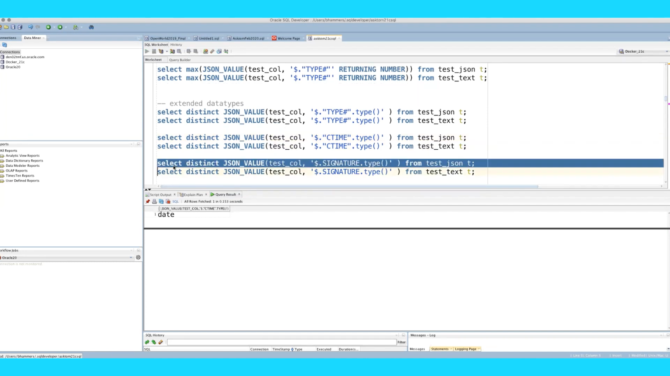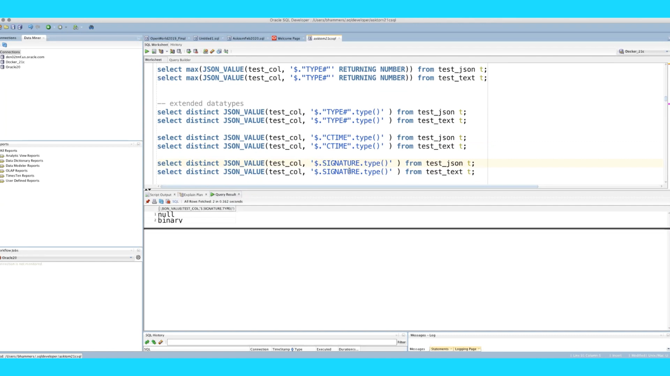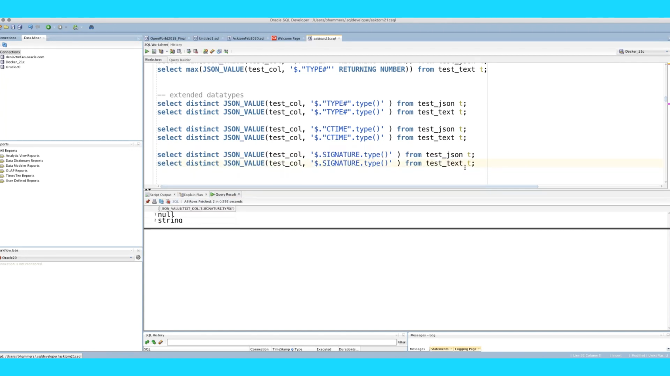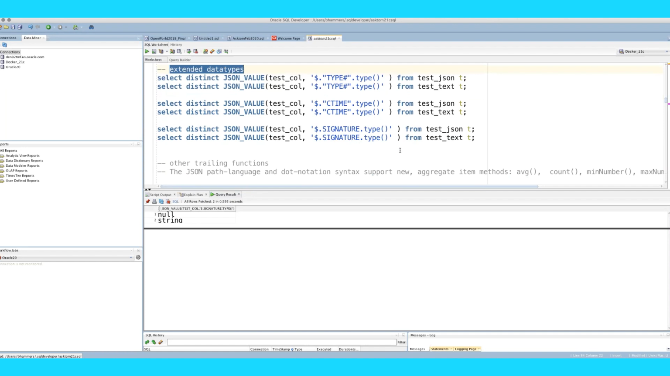Similarly, why did I put this in? Signature. This is a binary, so this is a raw field. So signature is a raw. And we do have null values and some binary values. So basically the moment you have a value, it's saying, oh, a raw, that's a binary. And guess what happens if I run this on the text? There is no raw or binary data type in JSON. So again, this is a string. So what's the message? The message is you have richer data types, which also means if you round trip data through the JSON data type, you're not losing any type information.